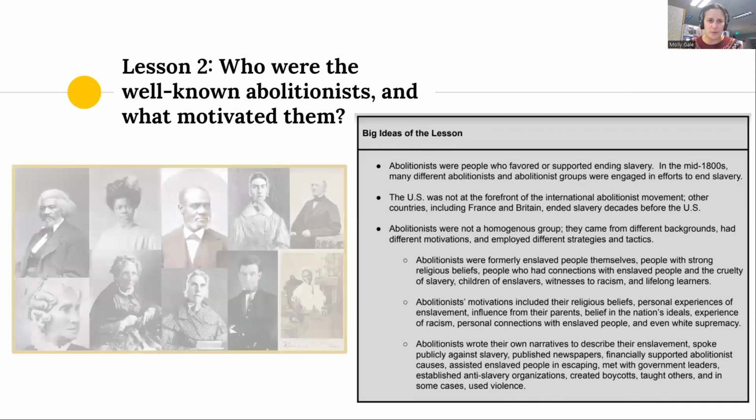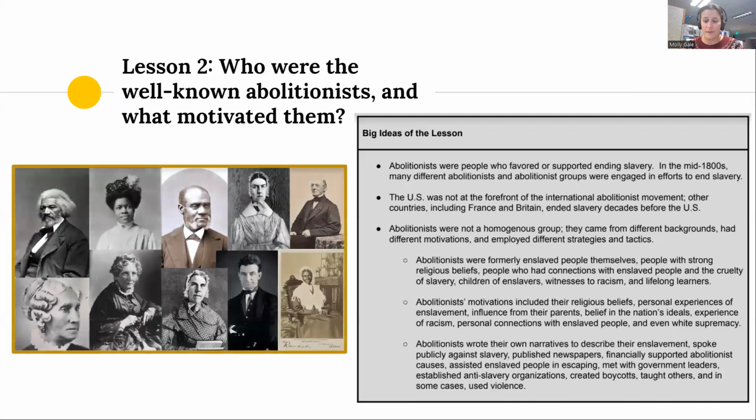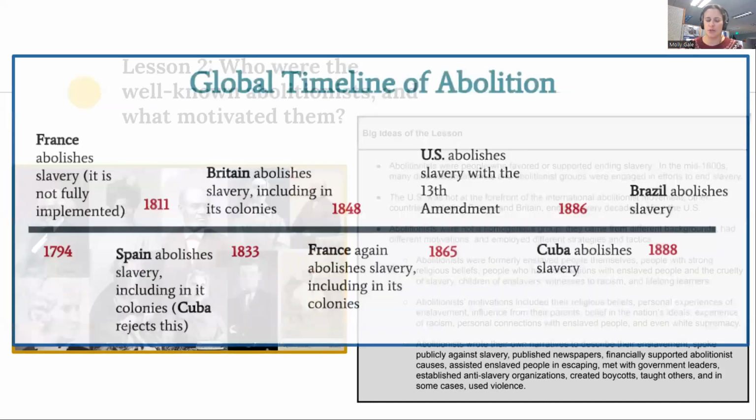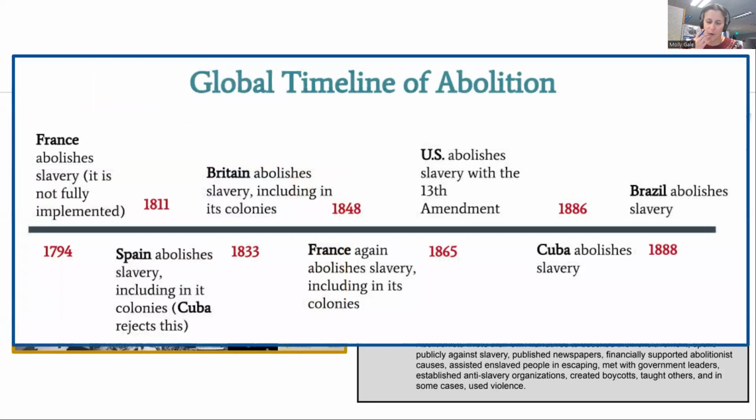What we then do is show them some photos of abolitionists, and you can see that right here on the screen. We ask students how these photos either challenge or confirm their thinking. The next thing we do is really want to situate students globally. So this is a global context. We have the kids look at a timeline and draw some conclusions about it. What they're able to see is that abolitionism was not a uniquely American thing. In fact, as you can see, other countries were quite a bit ahead of the US.